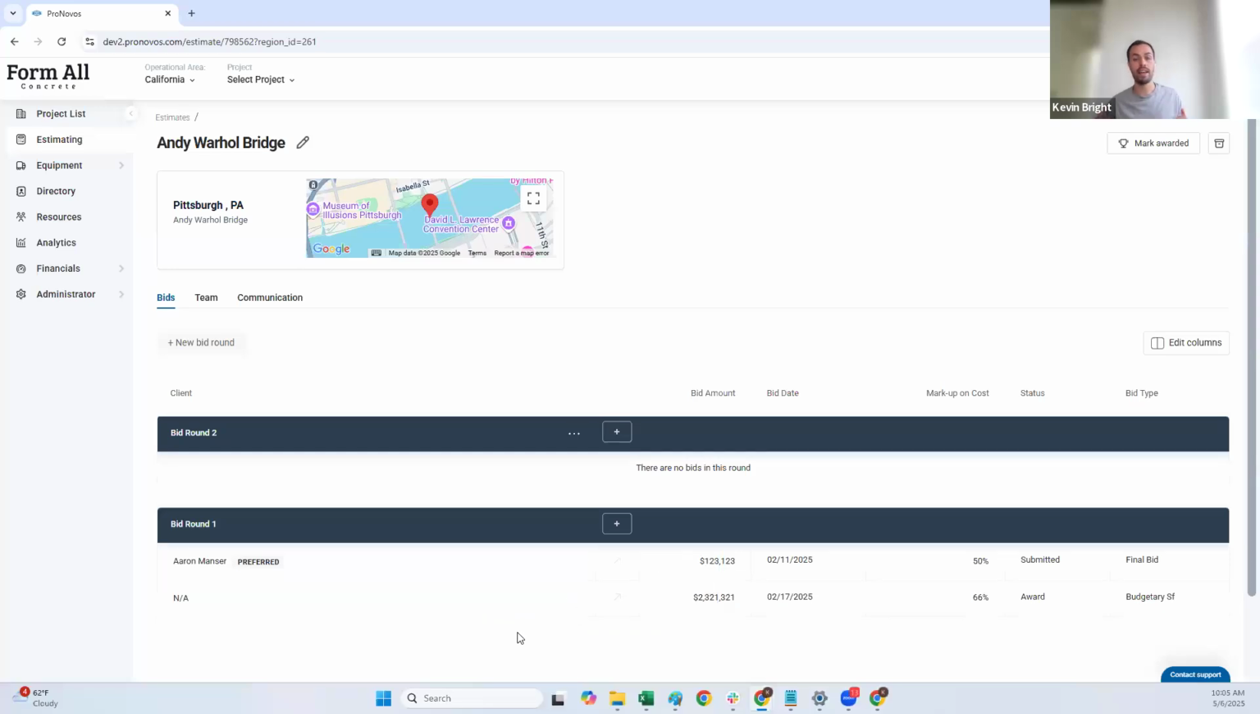So if I say, this is the GC that I think is most likely to win the work, and this is the number that I want to track, this will be the number that gets used from this bid round when you look at your overview sheet and summary. So here you can go through and see what the amount is, the bid date, the status, the bid type.